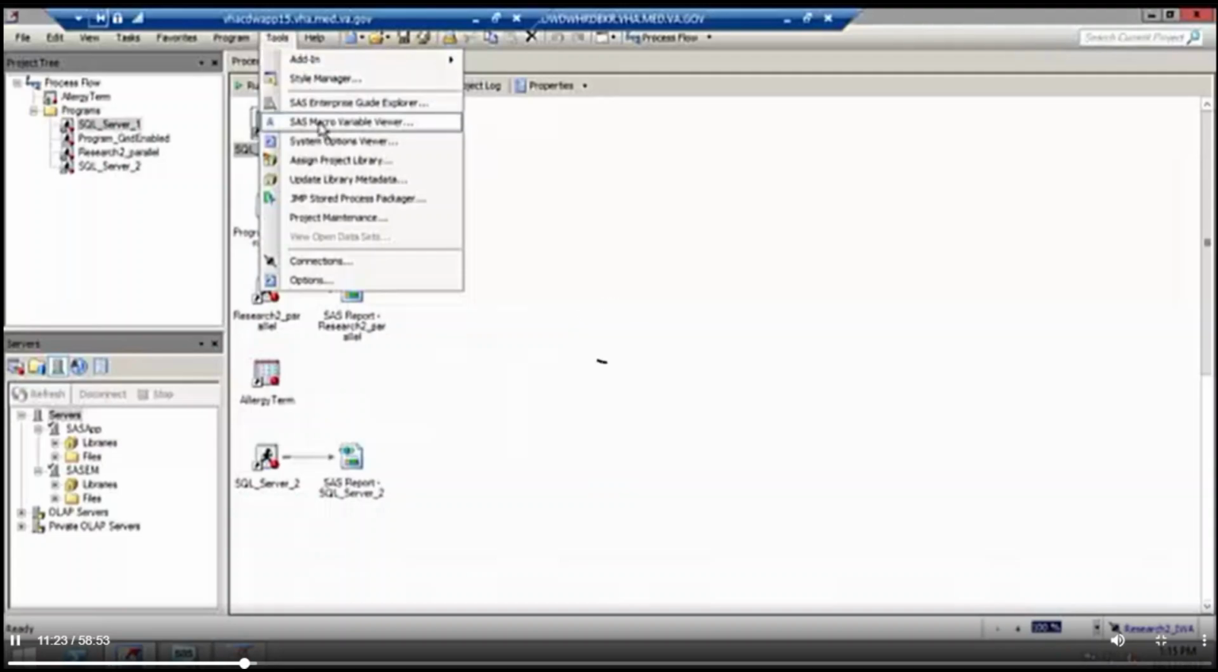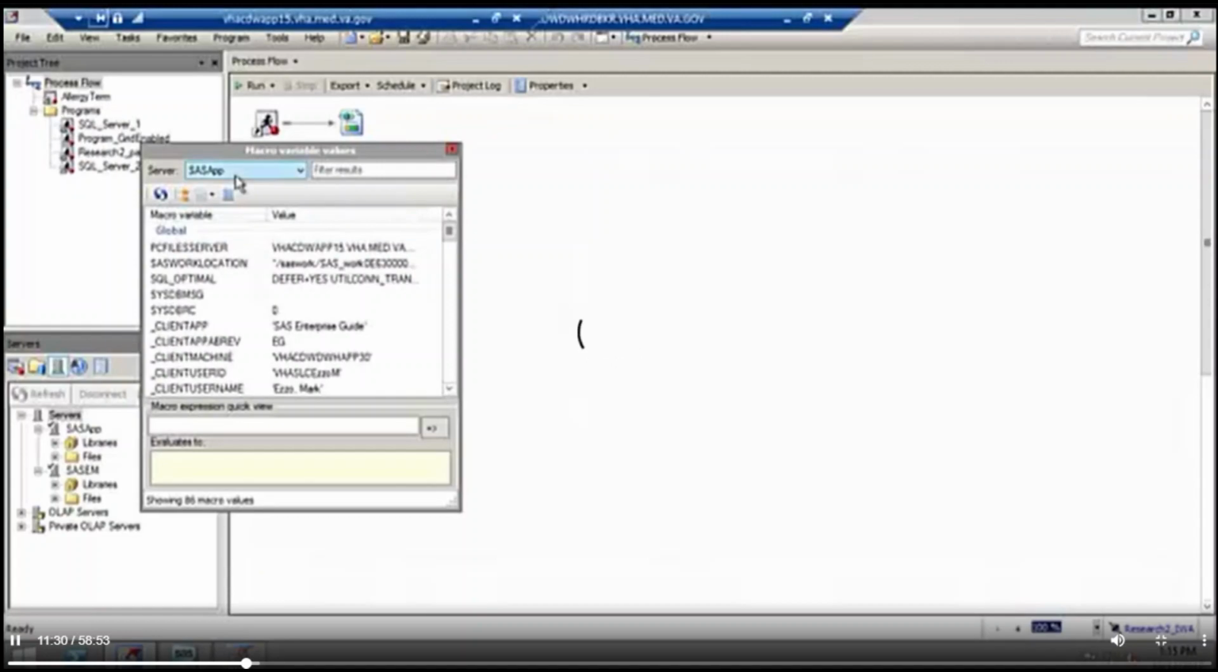I use this quite frequently, but I don't think many people do. It's your SAS macro variable viewer. Let's click on that. It shows me all the variables that I have enabled in SAS App. Essentially, these are all global SAS macro variables. If you don't know what a macro variable is, a macro is a programming language within SAS. It's essentially code that writes code, shall we say. And these are all the macro variables I have available to me that are active. For example, where the PC file server is at.